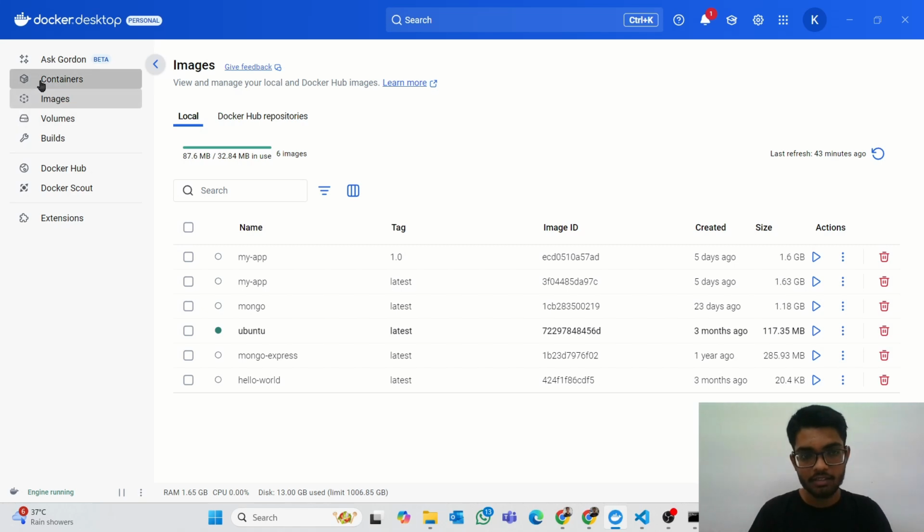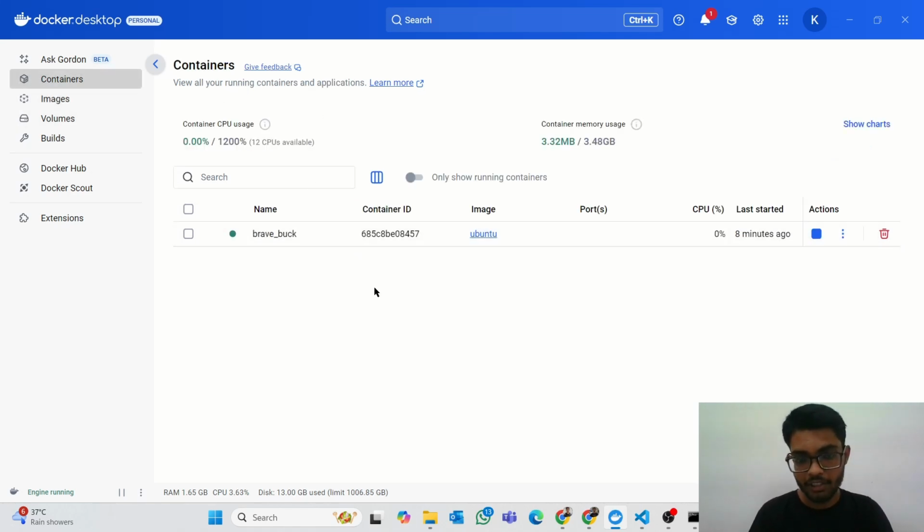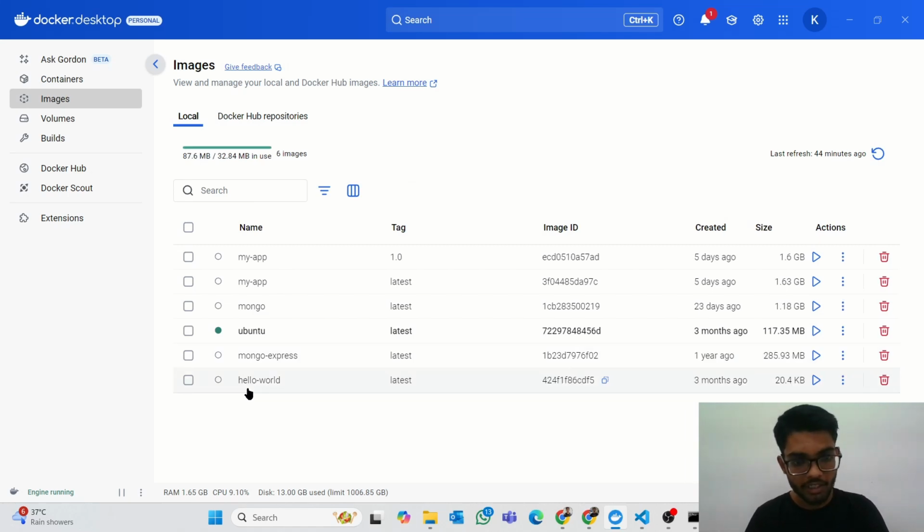But in containers, why is there no container? Because for Ubuntu, I executed the command as docker run. What run does is it creates the container and executes that container. But here I have just used docker pull image name. I hope you are able to understand. It has pulled the remote image to my local Docker Desktop.